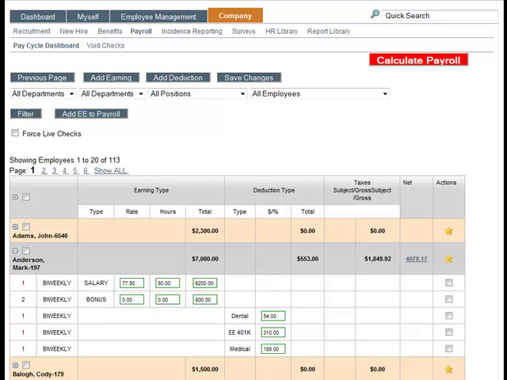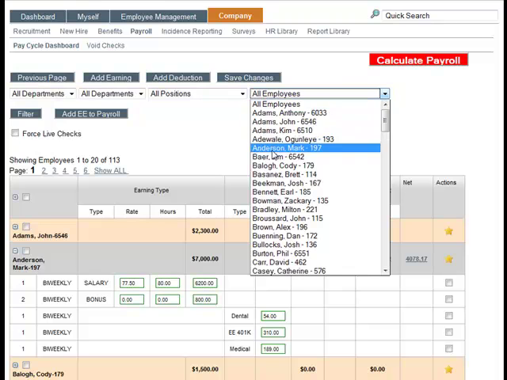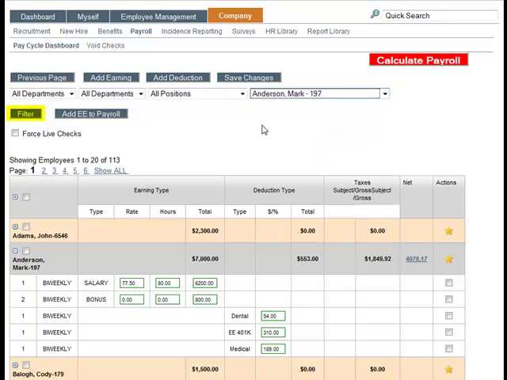You can filter the spreadsheet to only display individuals in a specific department, position, or you can filter for just one employee. To do this, select which department, position, or employee you'd like to work with, and then click on Filter.